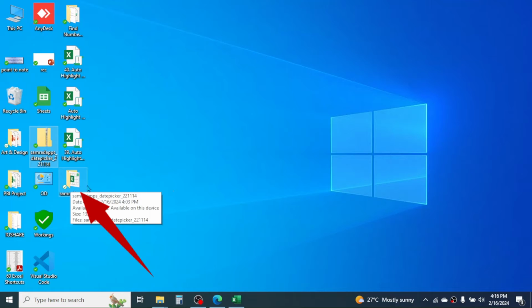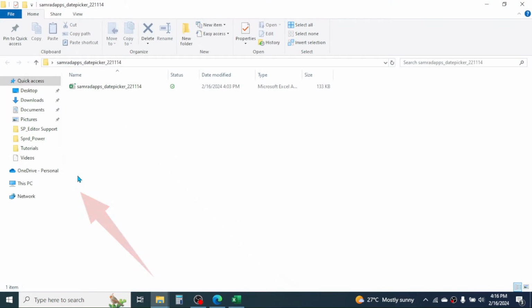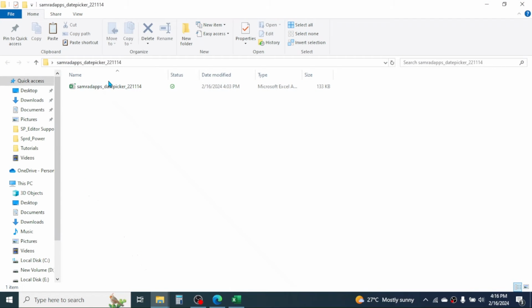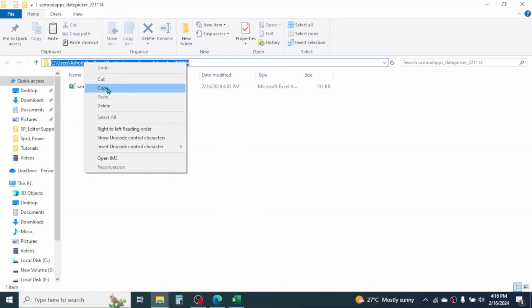After extracting the file, double click on it. Then here you have to copy the folder address by clicking here in the address bar. When you click on this, you will see this address. Then copy the address from here.